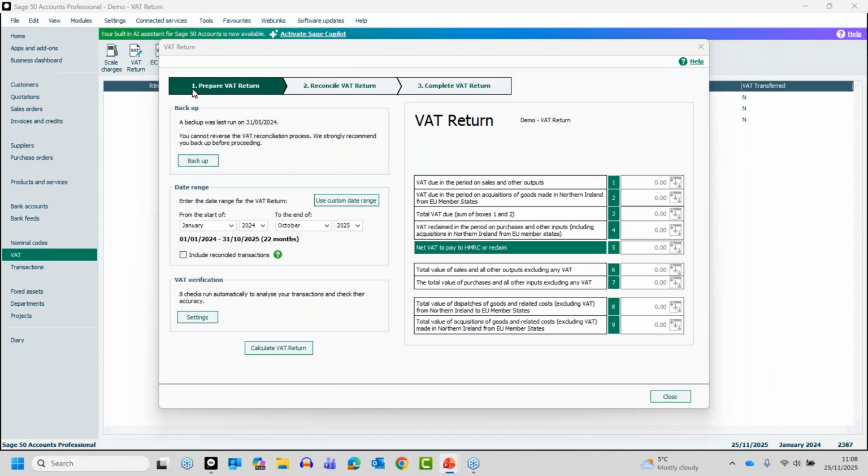So we're on step 1. So today, as I mentioned at the beginning, we're covering step 1 and step 2. So we're going as far as actually agreeing the figures and reconciling it to generate that VAT return. And it's step 3 that we're going to be covering on Thursday. So first task, take a backup.